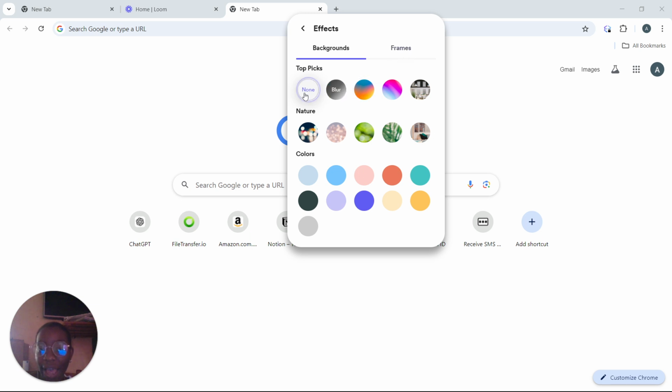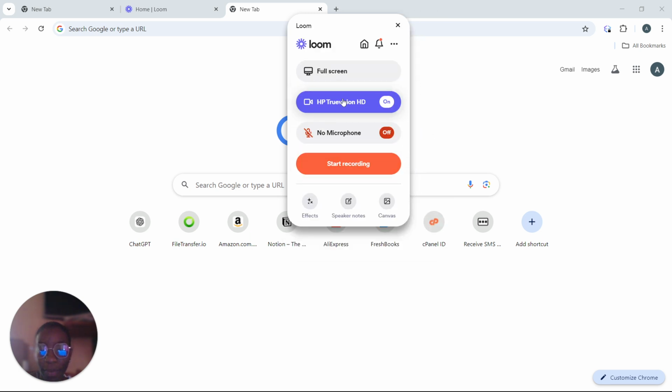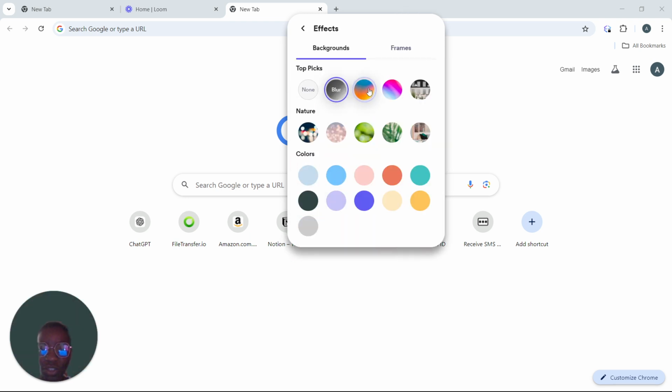I don't have any effect here, and you have more effects from nature and effects from color. So you can choose blur to blur the background if you want to. As you can see, that's blurry. I really like that effect. You can choose any of these options in here.